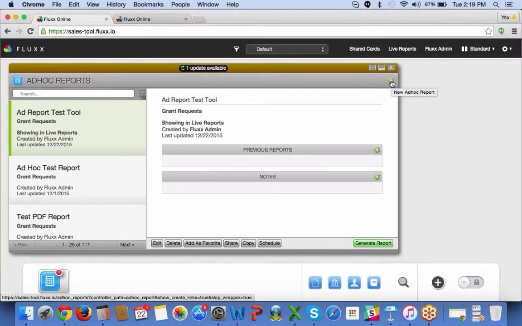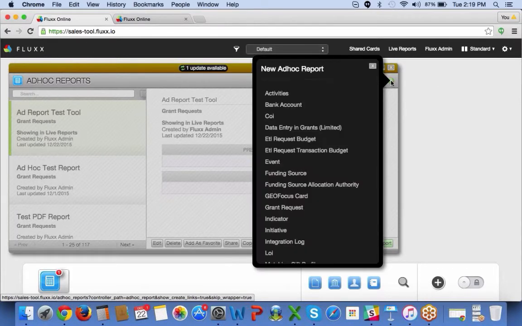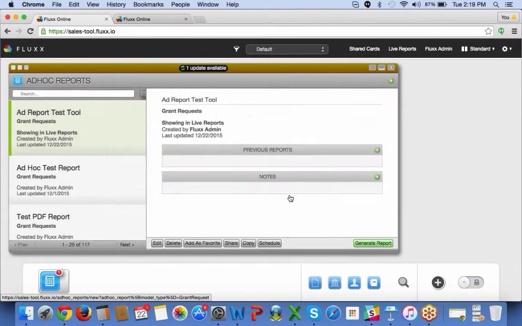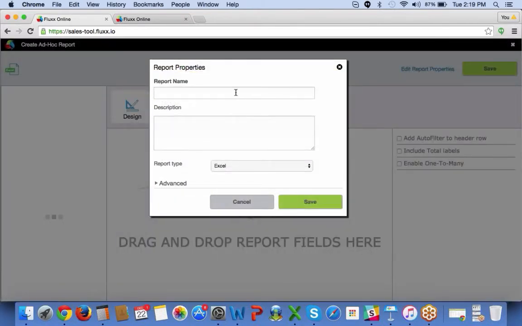So here's the ad hoc report builder. It looks the same as the old one did. Now, if you want to create a new report, you also just hit the plus there. You choose the type of model you would like to use. I will stress that it's usually best to select the grant request, since you can pull in for multiple different models.